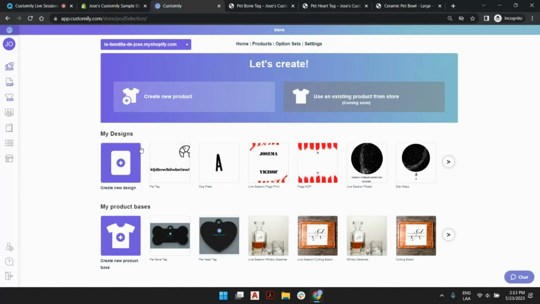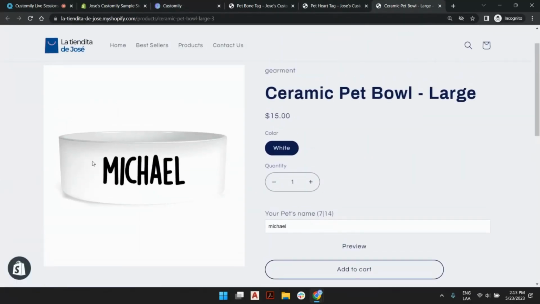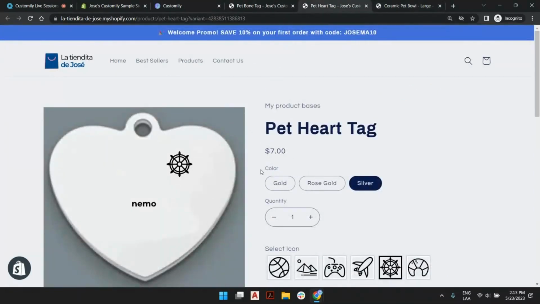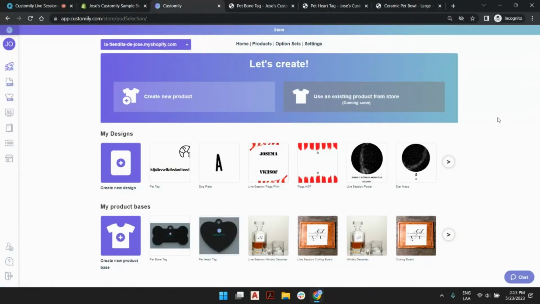Okay, so I'm going to be creating the products we saw today, and I want this ceramic pet bowl to be fulfilled by a POD. And I have a machine that can engrave pet tags. So I have the specifications of this pet tag and this bone pet tag. And I'm going to be creating those product bases on my side to fulfill later with any design that I want. But now that we are here, let's start to see what Customily is all about.